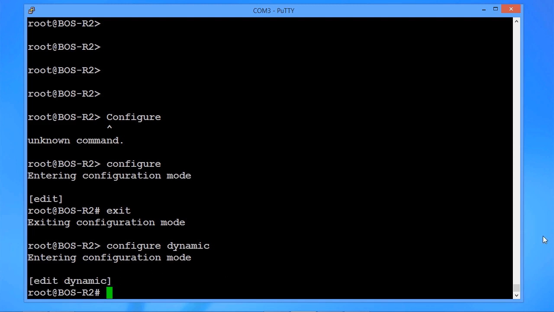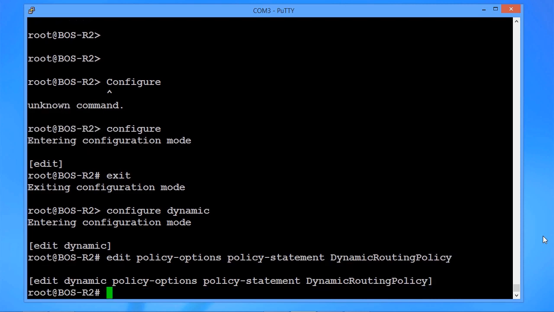Now at this point, you can use a lot of the regular commands that you would use when configuring a Juniper device. So in this case, I want to create a dynamic routing policy. I'm going to use the edit command, policy options, policy statement, and I'm going to create a policy called dynamic routing policy. So the idea is I can create my objects here and then reference those objects from the standard configuration.